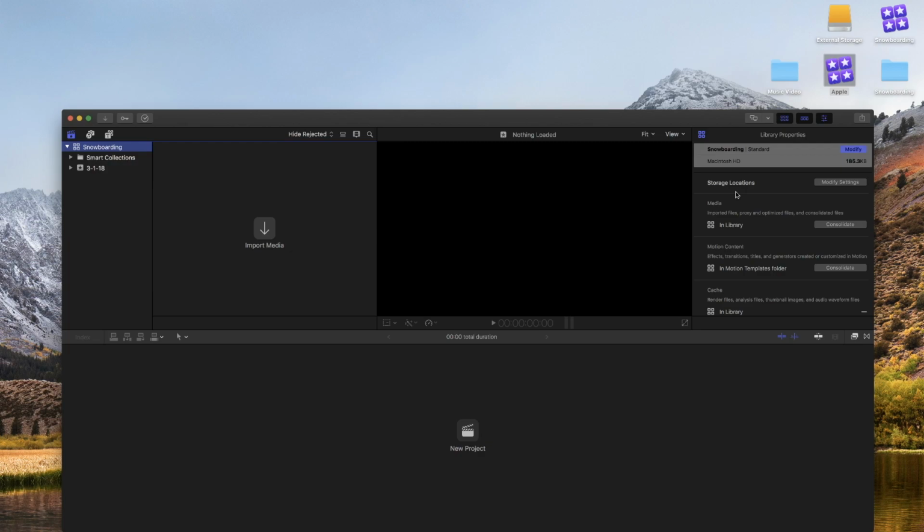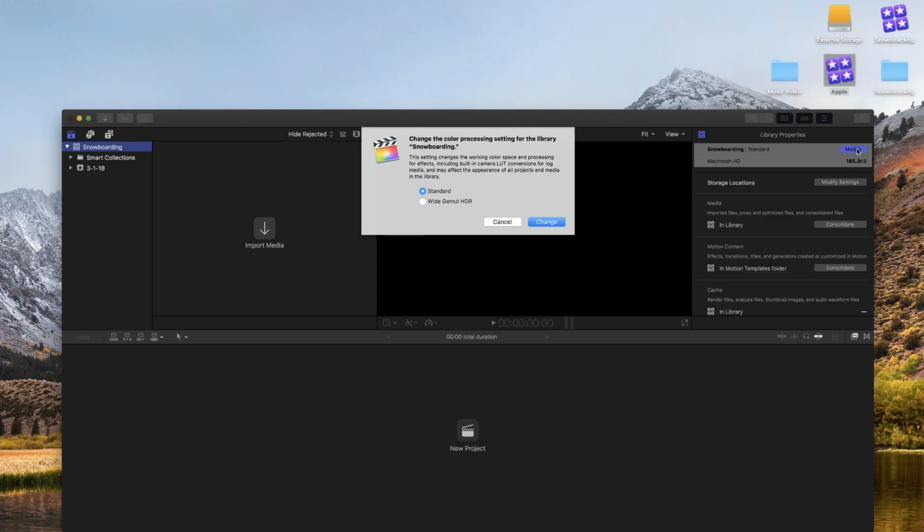Similarly, if you are an advanced editor, you might be editing with content that can take advantage of the wide gamut or HDR video format. And that's what you can change here. I just clicked on the Modify button for this library, and this is going to change everything in this library to work with the wide gamut or HDR footage. And this is great if you're using custom LUTs, if you're recording other content that is in HDR.